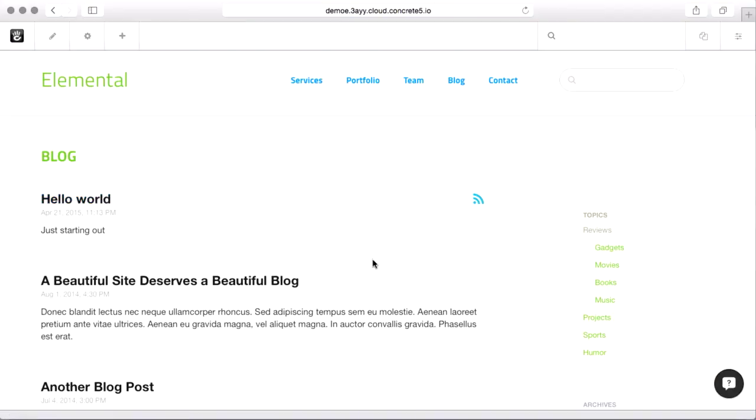So this is how you add new content with Concrete5. Simply go to the Pages icon, pick the type of the page that you want, and start adding whatever makes sense.